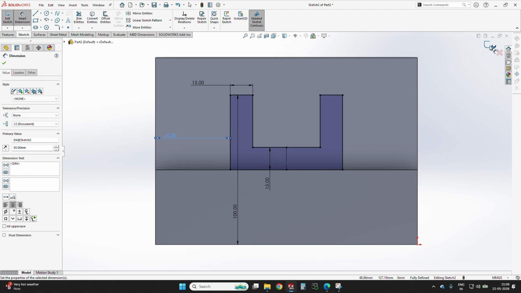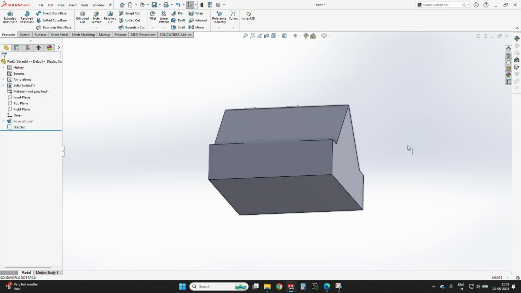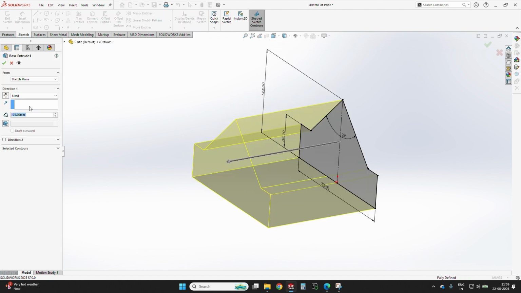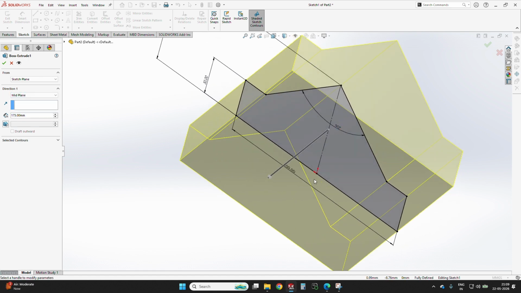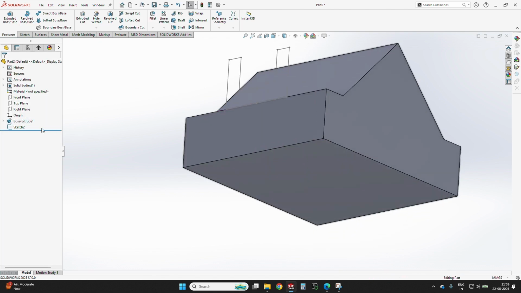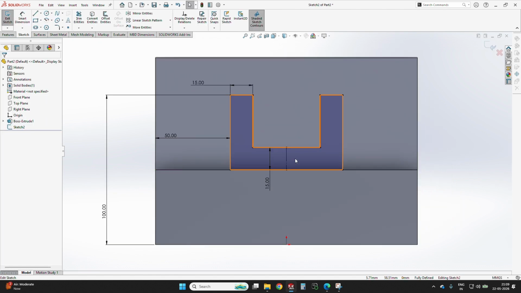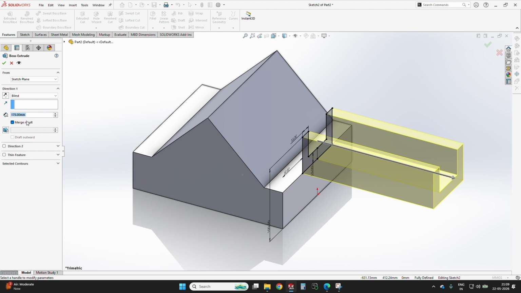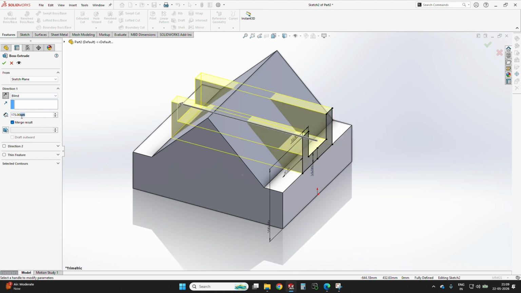Before extruding this, I'll have to make some changes in the last extrude. As you can see, the origin shifted. So I'll change the extrude to mid plane like this. Now you can see the origin is in the center bottom of the part. I'll go in the sketch again. You'll see it in the bottom center, and extrude to 200 mm.